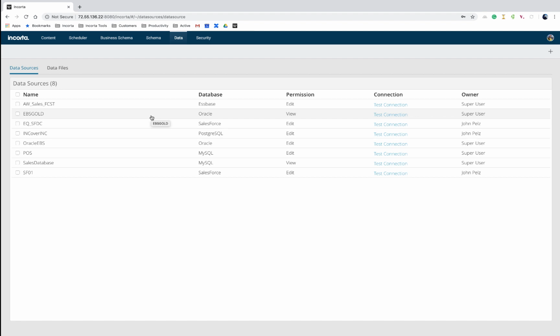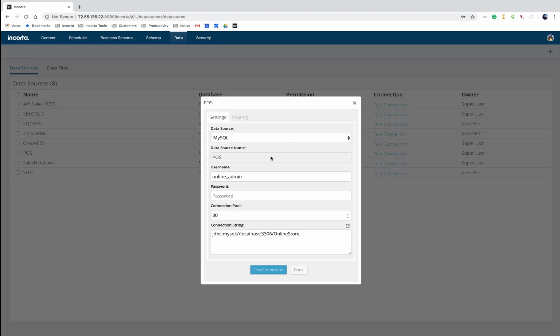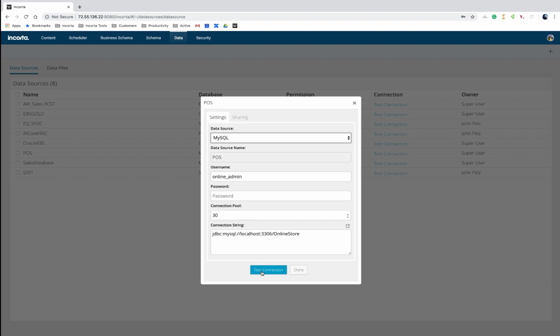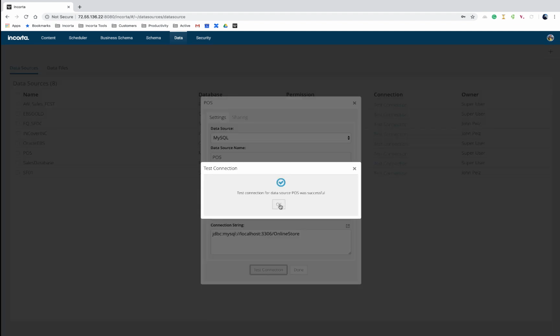And as I mentioned earlier, we're basically going to be bringing in data from two different data sources. The first one is our point of sale system. So again, we're an online sporting goods store. This is our point of sale system that exists behind that online sporting goods store. It happens to be a MySQL database, but again, it could reside in a variety of different data sources. And these are all the connectors you see here. This is actually a subset of all the connectors that Incorta has built into the platform. So I'm going to test this connection to make sure it's live, which it is.